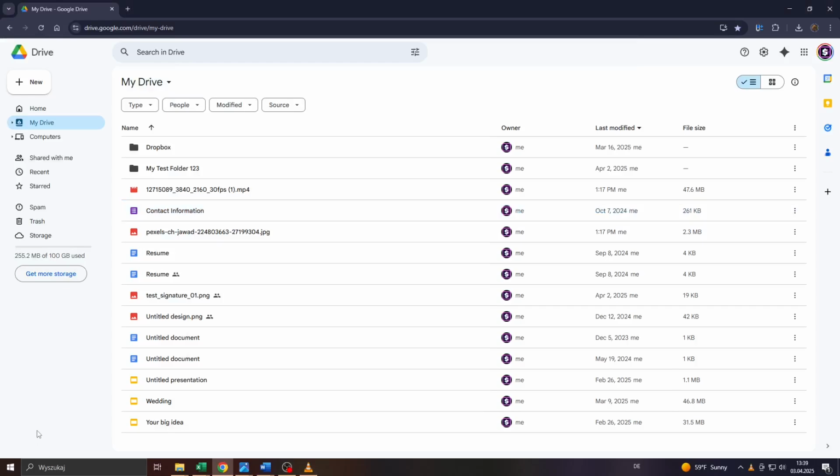Hello guys, in this tutorial video you will learn how to change the ownership of files, documents and folders stored in your Google Drive. For instance, if you'd like to transfer the ownership to one of your contacts or friends.